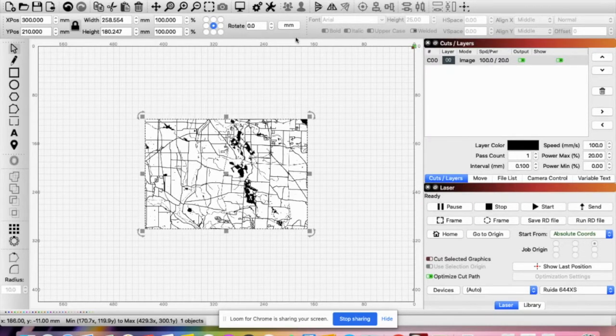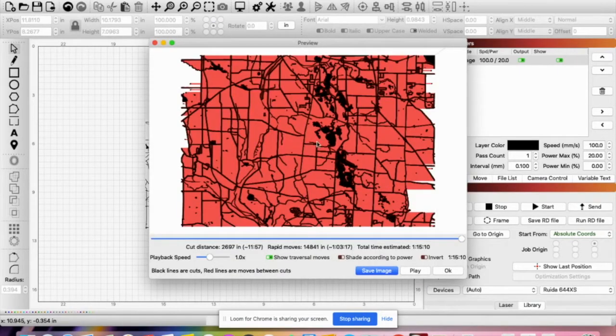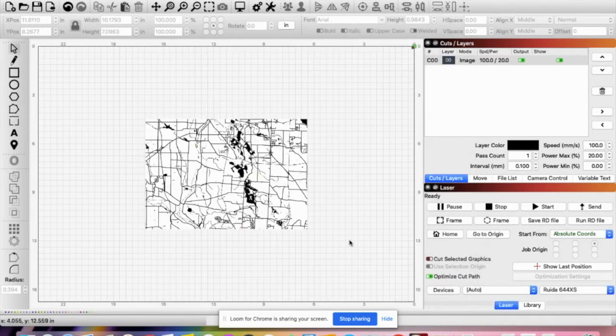Now, Lightburn, you might be in millimeters. You can switch this over to inches. You should easily be able to do that for yourself. And it's telling me I've got a 7x10 inch map. Now, that's actually going to take a while to etch. How long will that take to etch? Let's see. Preview says that will take 1 hour and 15 minutes. The orange is the pass, and the black is actually what's being cut. And down here, it's telling me 1 hour and 15 minutes. So you need to plan accordingly.